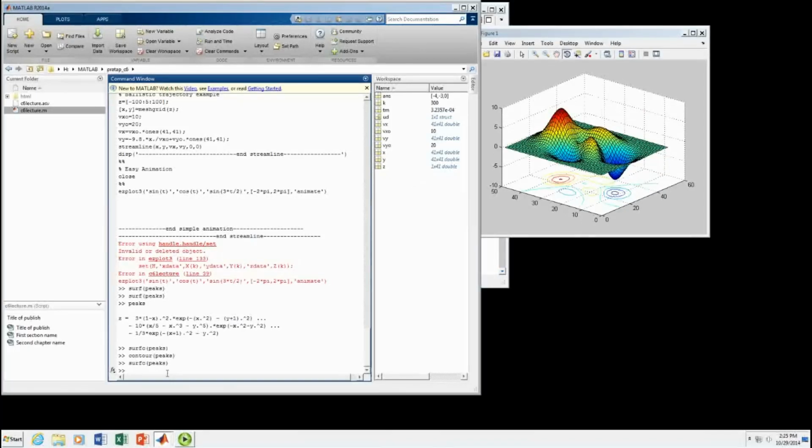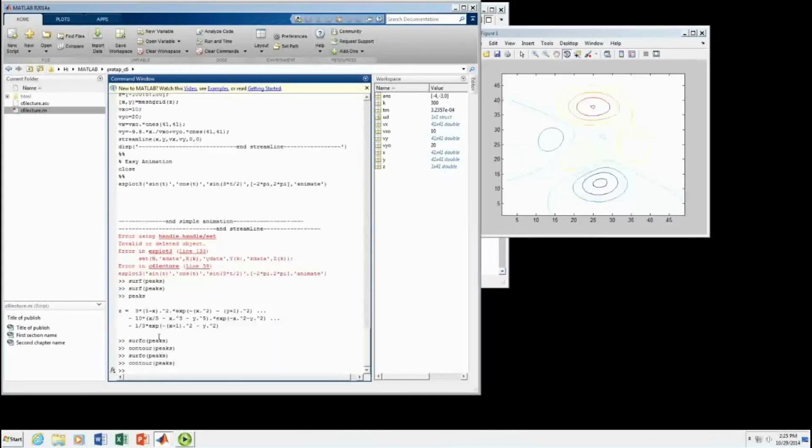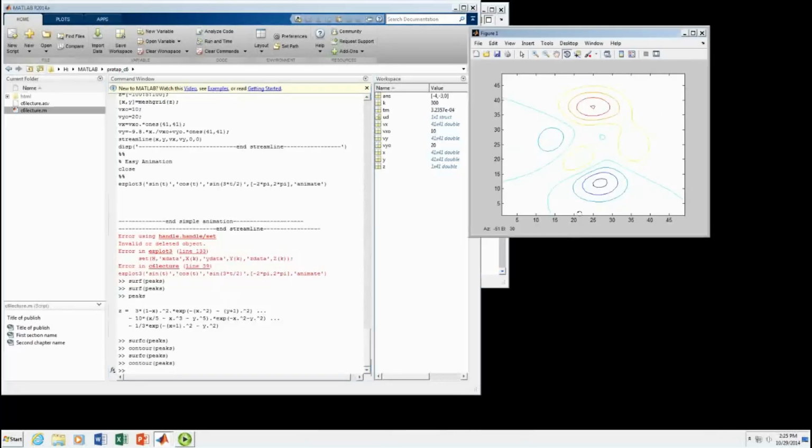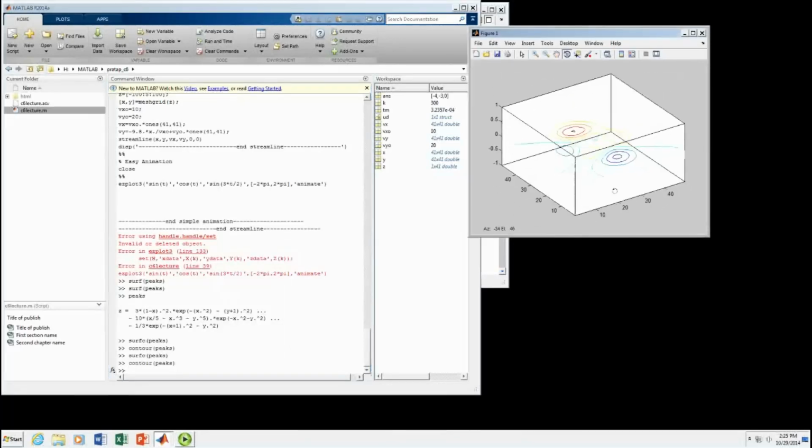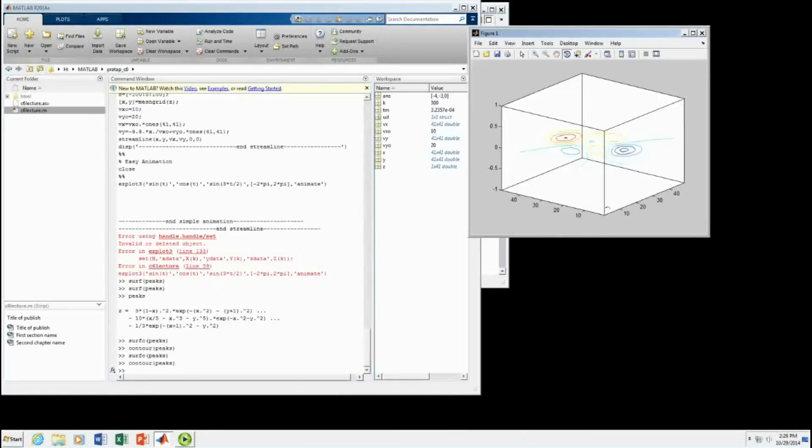I'm going to go back to contour. There we go. Let's see if we can rotate this to look more like peaks. There we go. That's the contour all by itself.